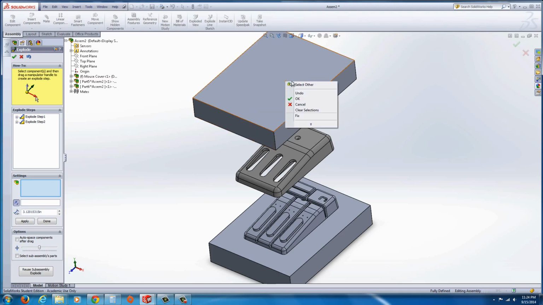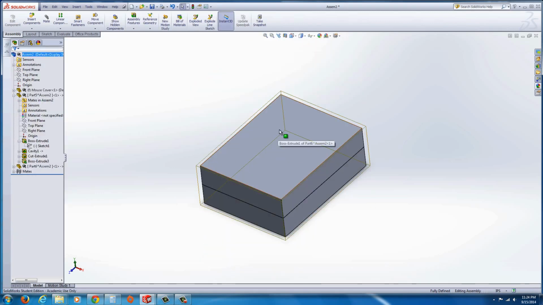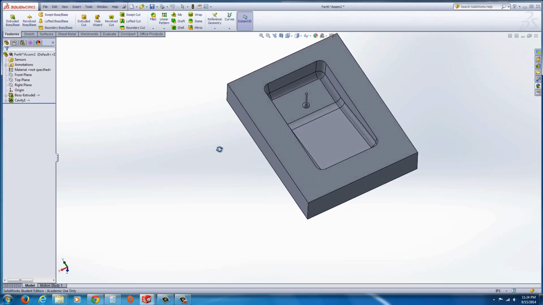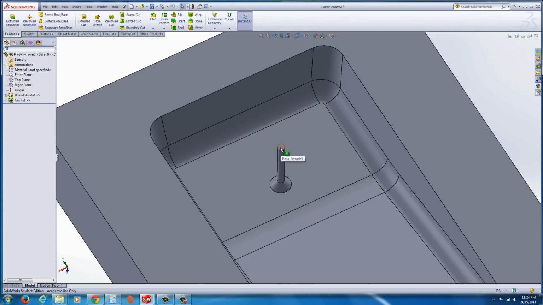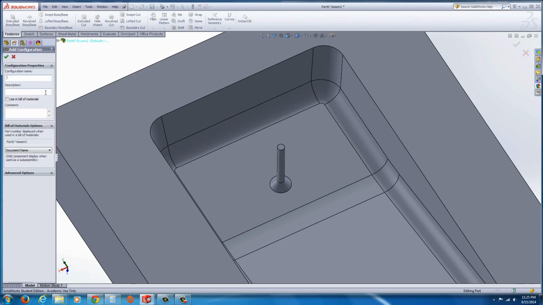I'm going to open up this, just hit the check mark here, and right click, collapse. I'm going to open up this part. Okay, we're in the part file for that. Now all I'm going to do is make a configuration. To make a configuration, you click on this little tab and right click at the top here of the tree and add configuration. And we'll just call this core pin.